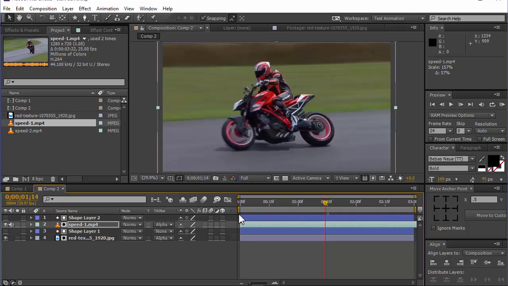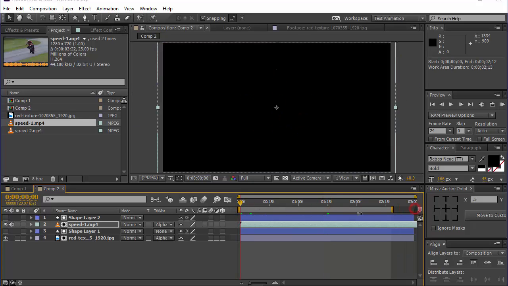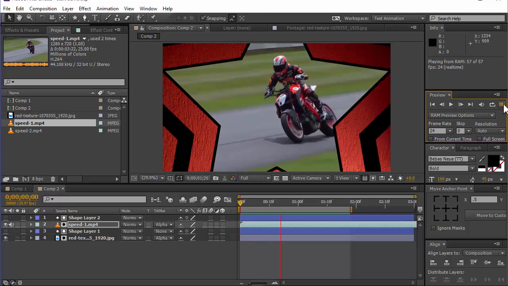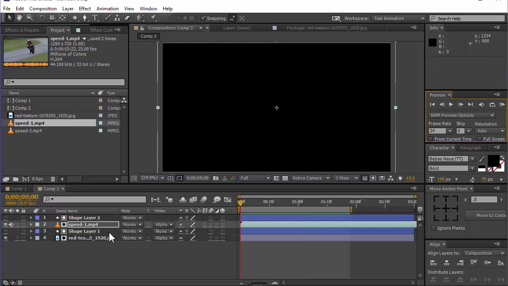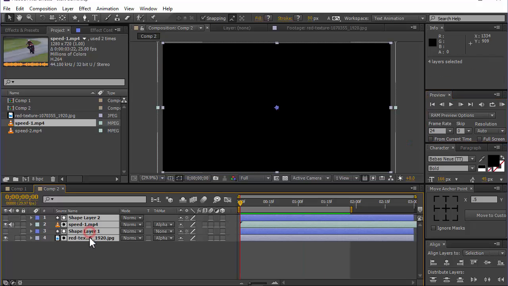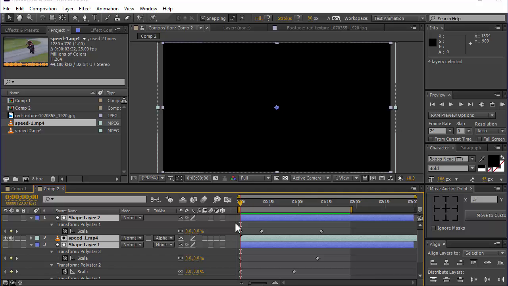So now notice what's gonna happen. Shorten the work area and we run a line preview. Here you are. The last star is containing the movie and it's opening. Let's select all our layers, press U to open the keyframes and do some more adjustments.